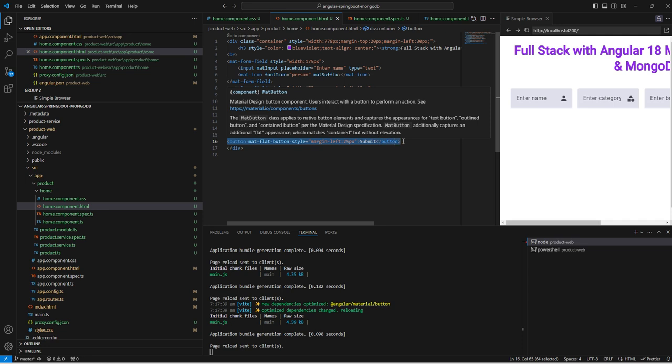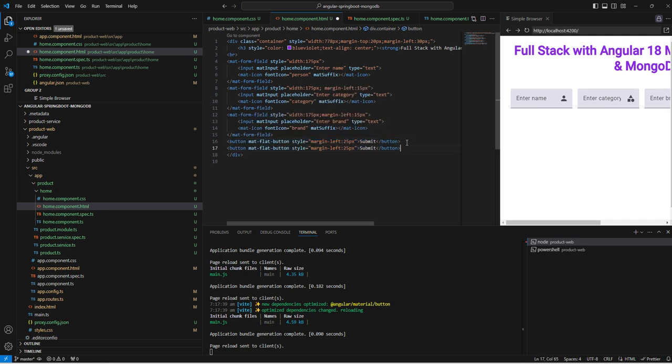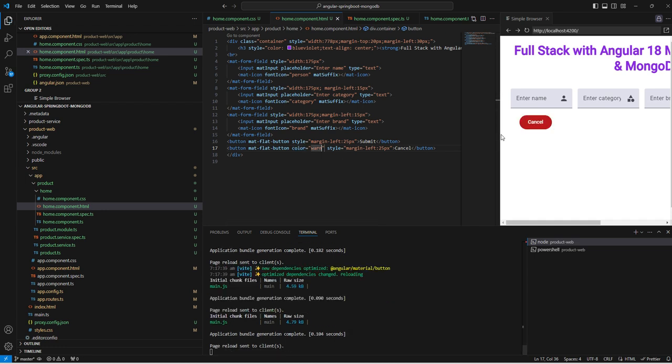Similarly we can add one cancel button, and for the cancel button we can add the color as one. Can save it.